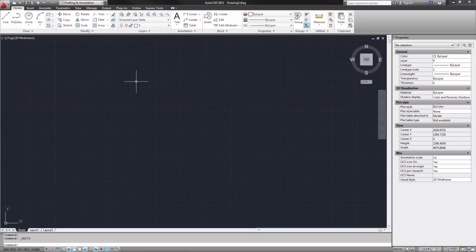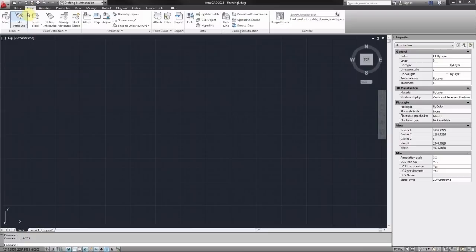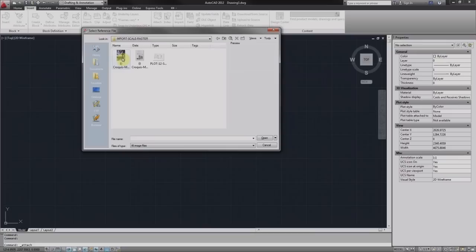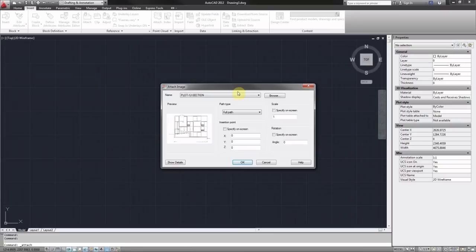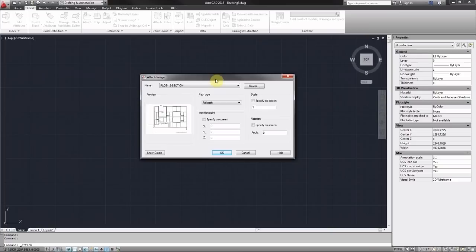So I'm going to start off by importing my raster image. Click on the Insert tab at the top, and then go to Attach. And then this will ask me to navigate to my image. Once you find your image, you will get this dialog box, which has a few options. In this pane, you have a preview of your image. Under Path Type, you have a few options, either Full Path or Relative Path or no path.